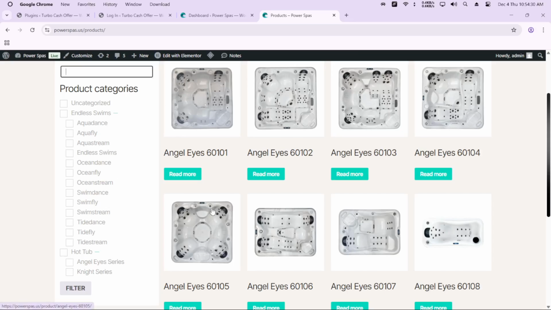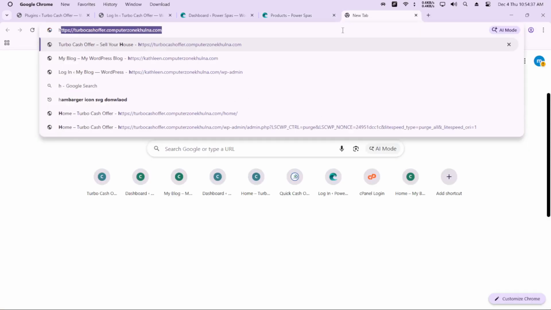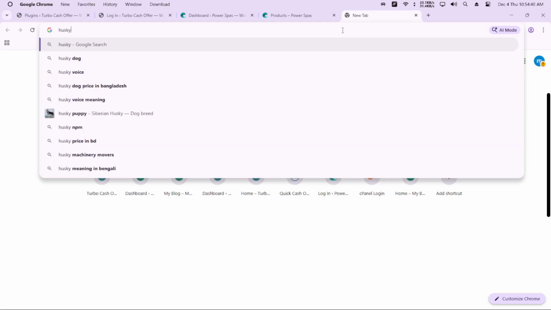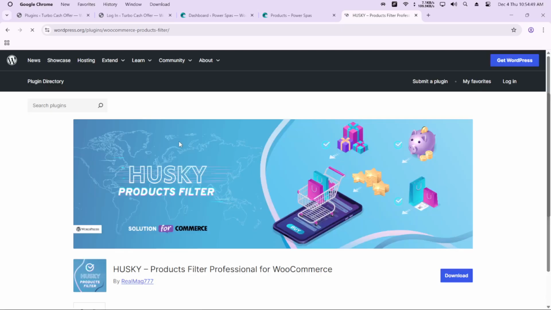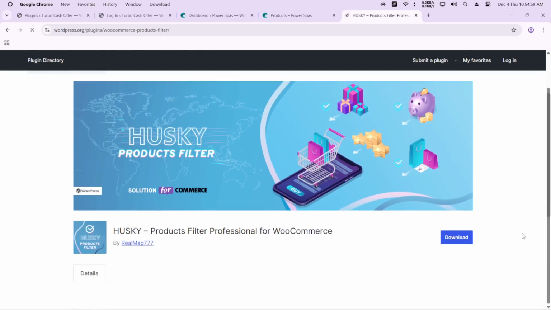First, a quick recommendation: the Husky plugin. This is a professional product filter plugin for WordPress e-commerce websites, and it allows you to create a price filter, rating filter, search box, and more without any coding. You just install and activate it, select where you want to display it, and that's it.